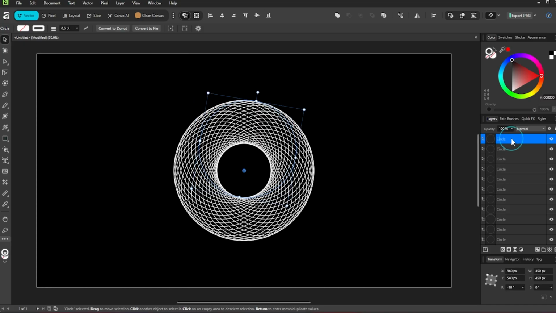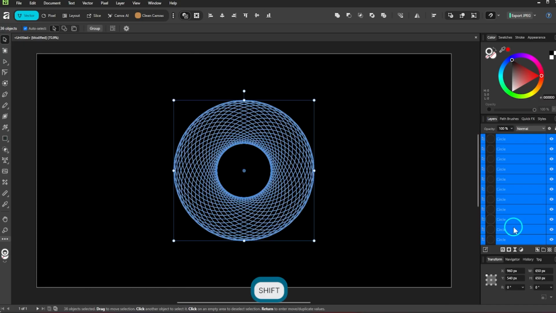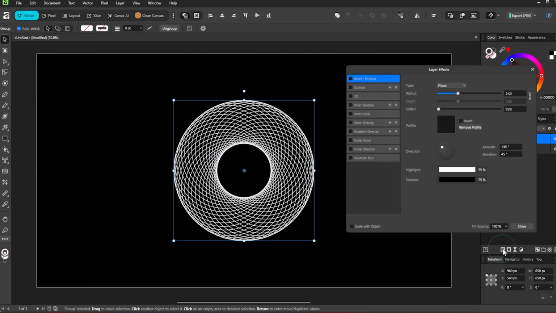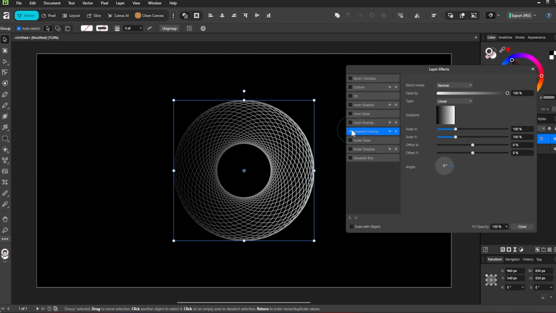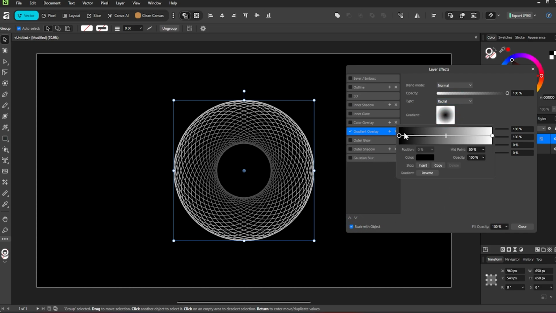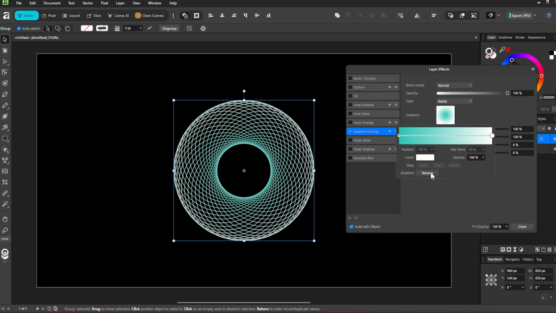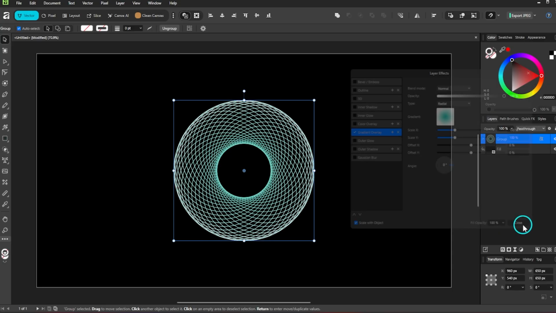Next, let's add gradient colors to the guilloché pattern. Select all the circles and then group them. Click the FX icon and enable Gradient Overlay. Turn on Scale with Object. Then change the gradient type to radial. Adjust the first and second colors however you like, and click Reverse if you want to swap them. Once you're happy with the result, close the dialog box.